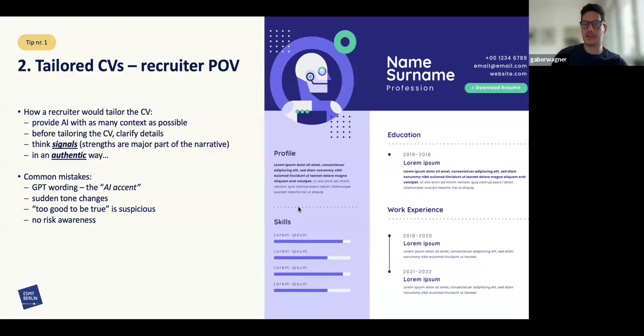So when you think about signals, these are the transferable skills. This is how you present yourself. The generated CV summary, as I mentioned, is quite important. And just basically what kind of personality you bring in the CV. So you have to do it, of course, in an authentic way. That's really important. And then I listed here some common mistakes.